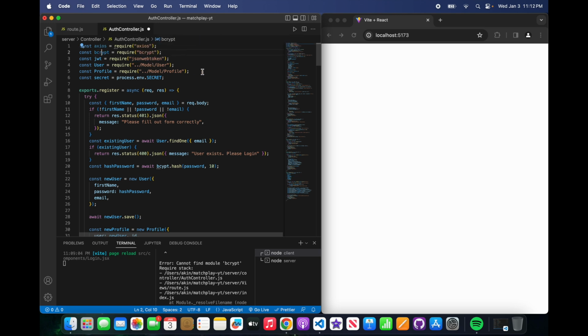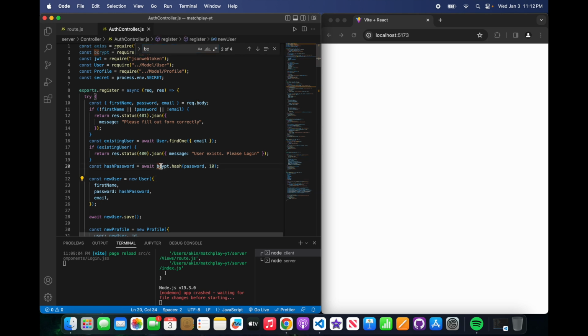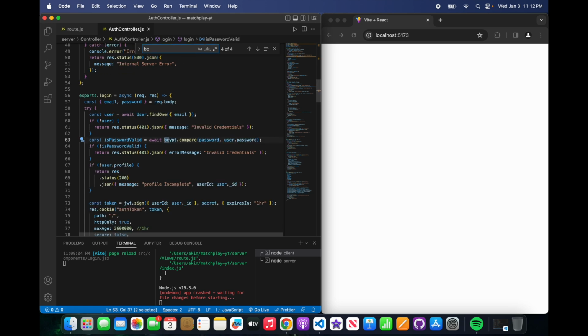Bcrypt. That's probably why, because I can't spell. Bcrypt. Let's see. Yeah, it's because I can't spell. Let's see. Bcrypt.